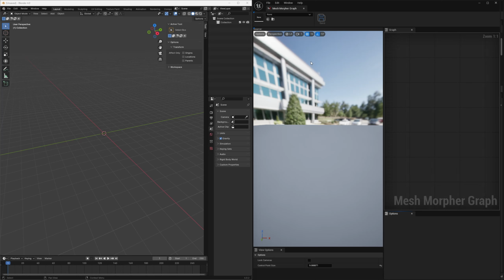In this video I'm going to show you how we can use Mesh Stream in a Mesh Morpher Graph to sculpt and sync the sculpts from Blender to Mesh Morpher Graph, and then to save this modification, this deformation.